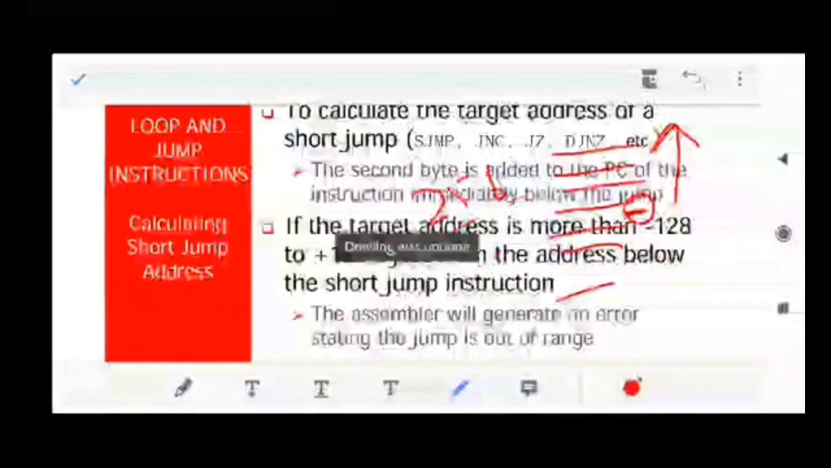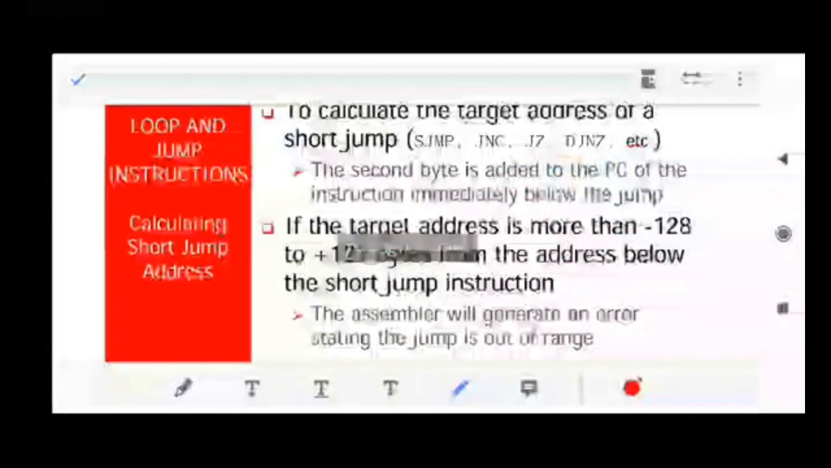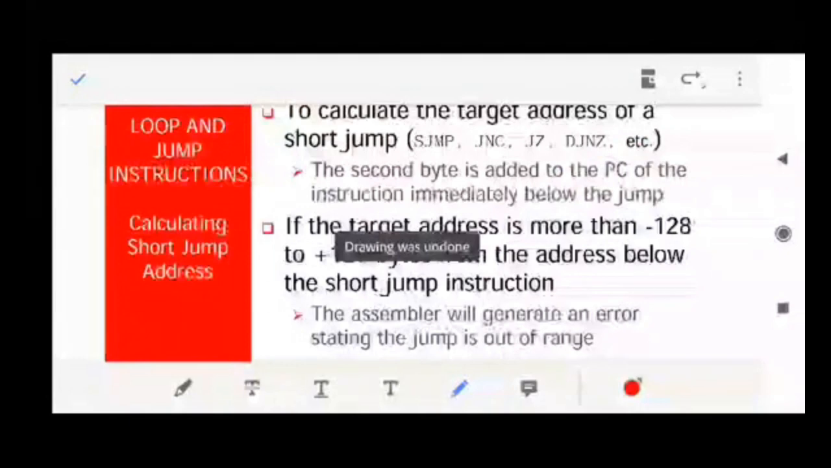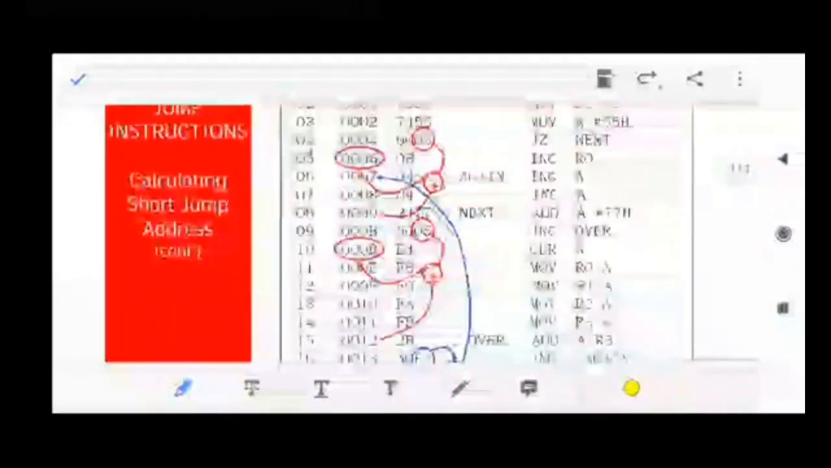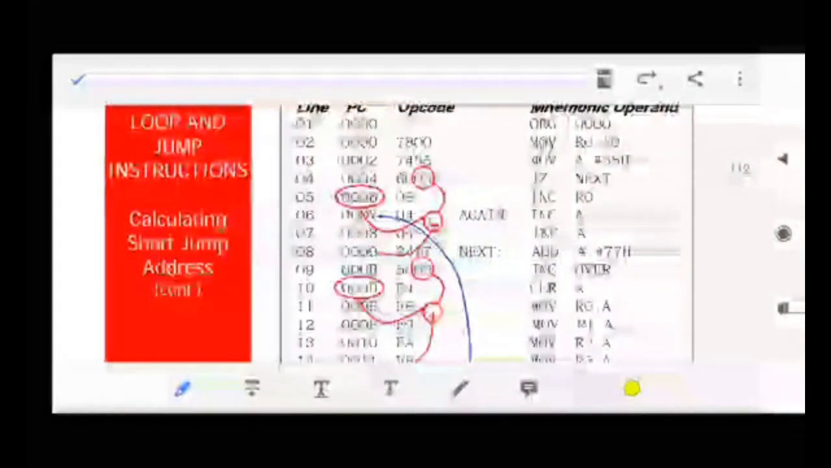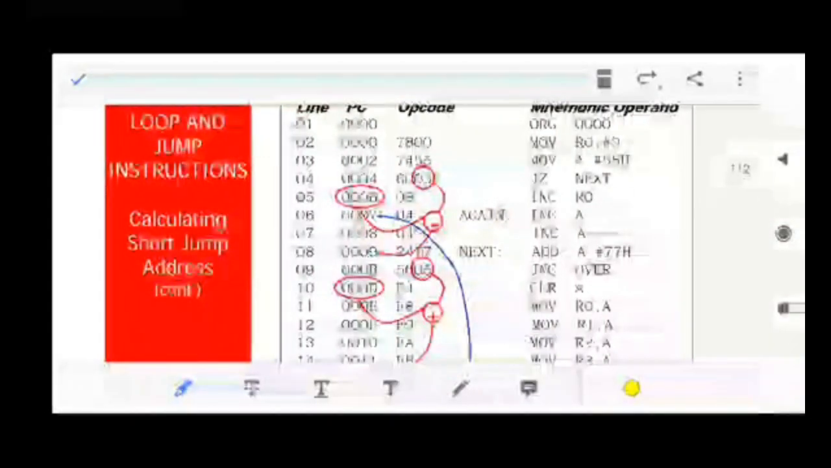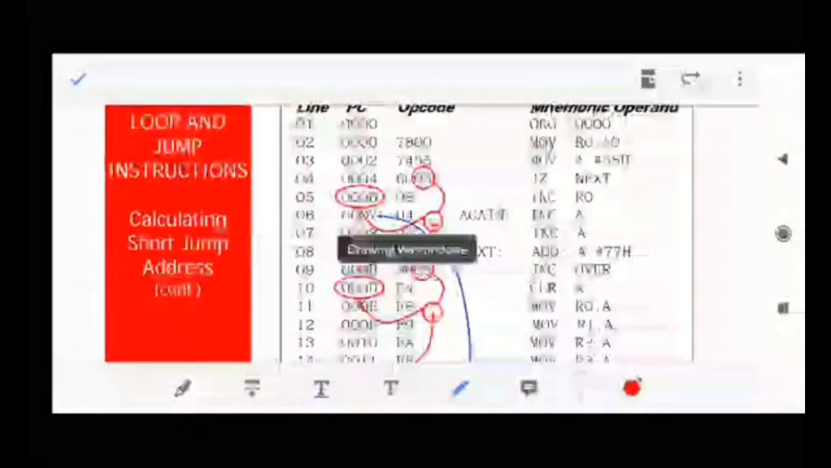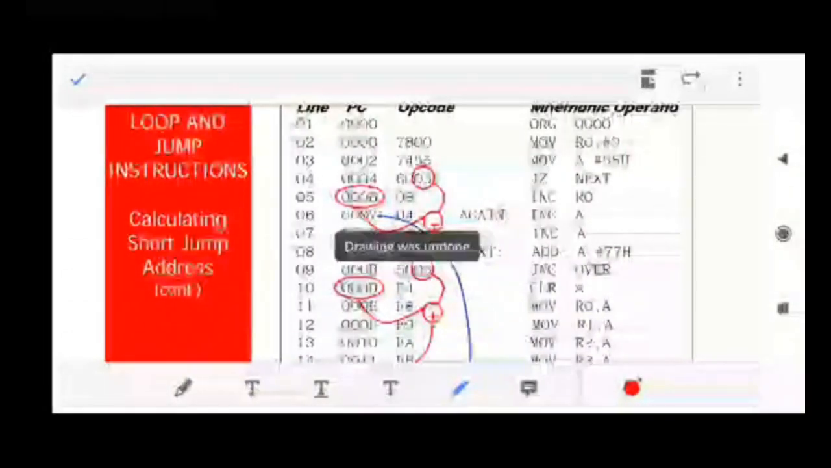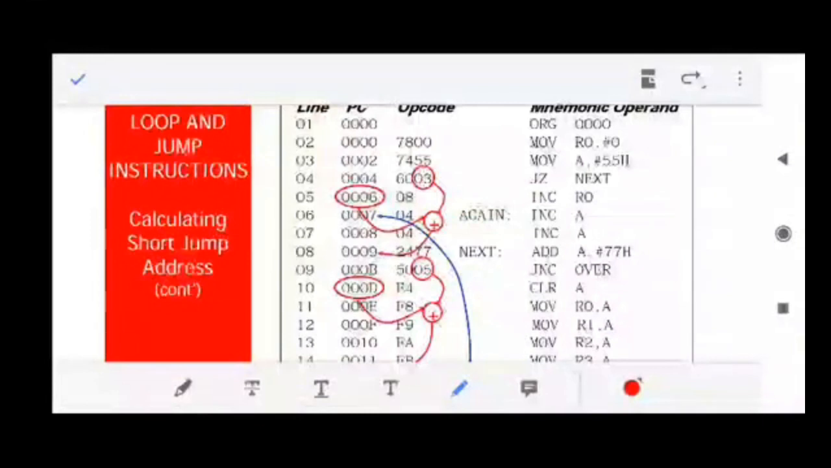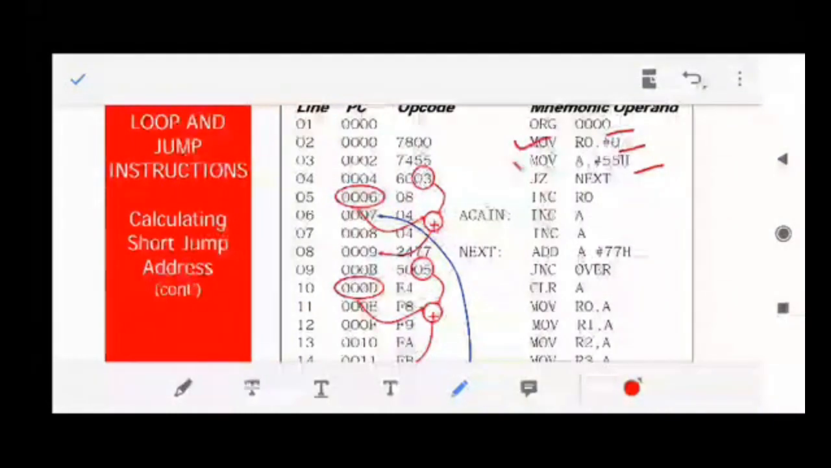Now let us see with the help of an example how you utilize the short jump in your program. You have an example here. Forget what this example is doing, because we are focused on how the short jump works, not on whether the program is doing addition, subtraction or whatever. So let us see the lines of the program. This line you know, this line you know, this line you know. It is clearing R0, and moving 55 into the accumulator.